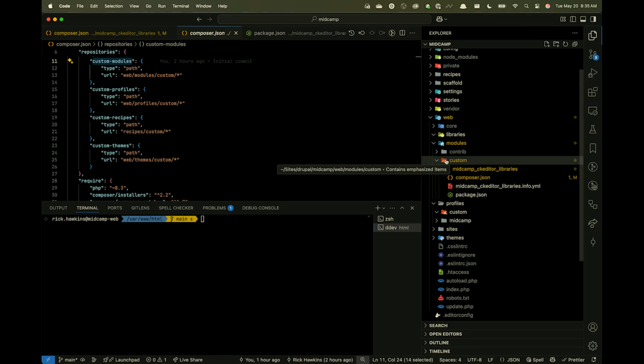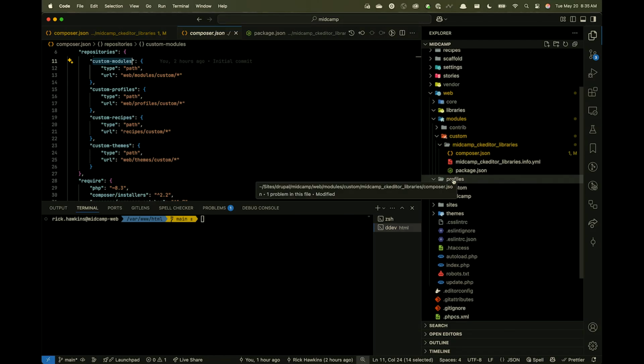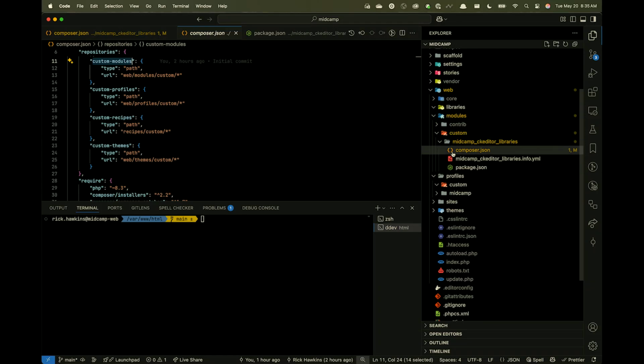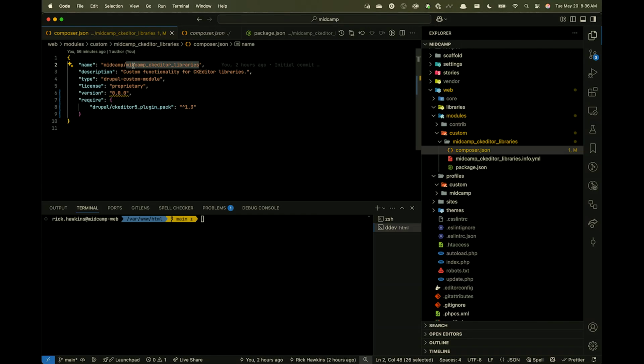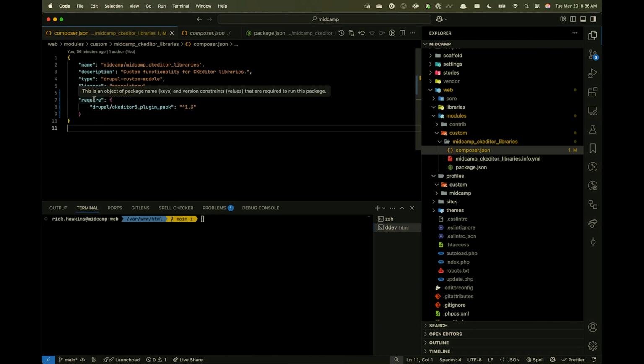You could store these all out in some sort of packages directory, and of course, if you're sharing them across projects, you'd want to put them in an external repo so that you could bring them in that way. But if it's a custom module for this particular project, it can live in the usual spot. I have a composer file for it. I've given it the name custom functionality. There's that version, which I'm not really tracking. And then I am defining that the CKEditor plugin pack module is required for this.